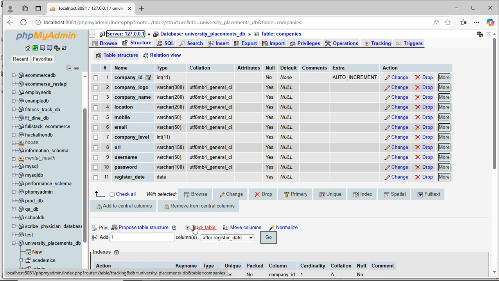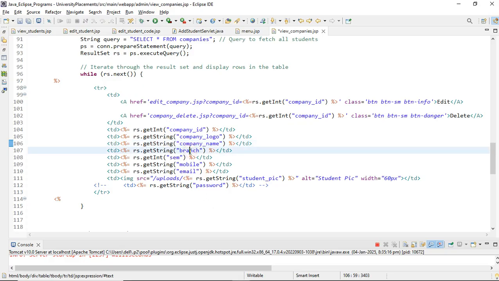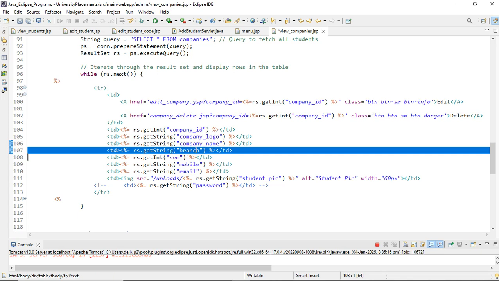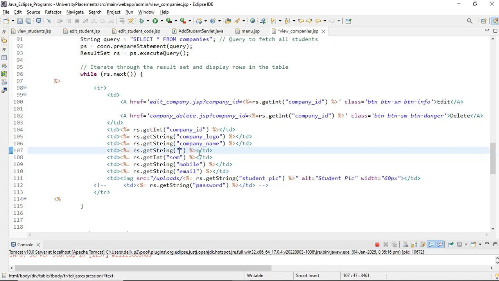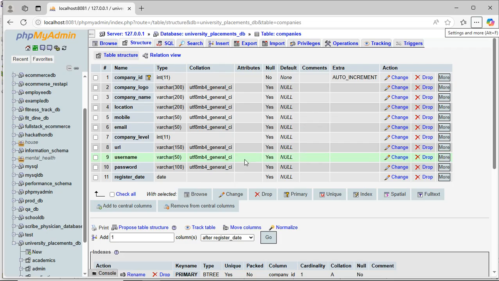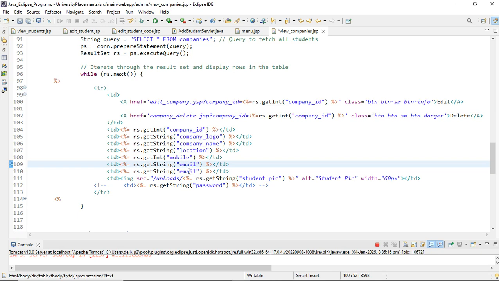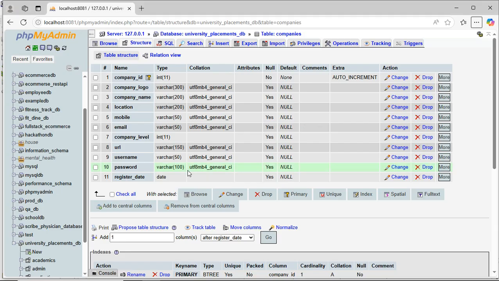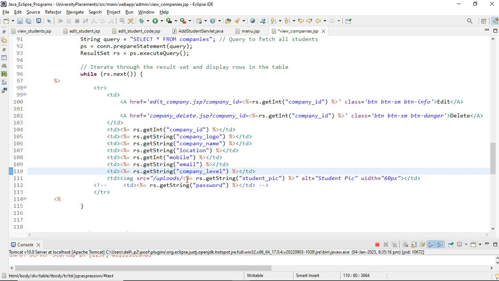Next, what do we want to get? Location, mobile, email. Here I am going to retrieve location. Next one is mobile. Next one is email. Okay, location, mobile, email, company level. So this is company level. Company level, URL, username.